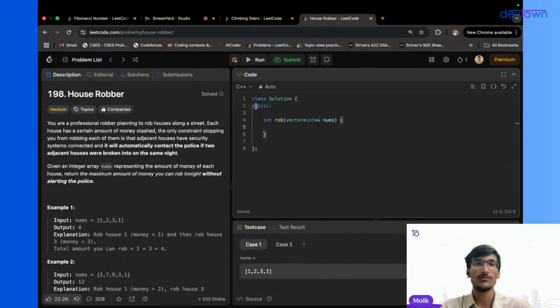So this is the next problem we'll be looking at, the house robber problem. This is the last problem. We'll look at it for a while. Read it. Try to understand what the problem is asking.